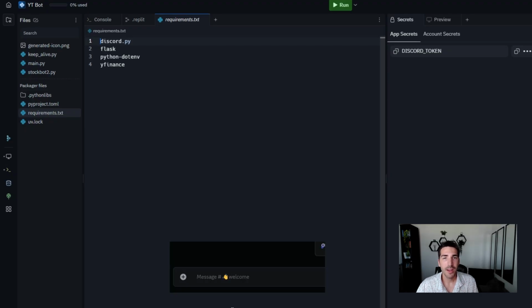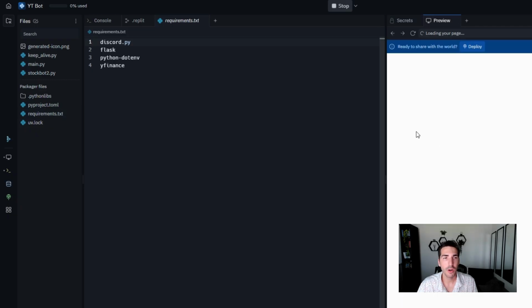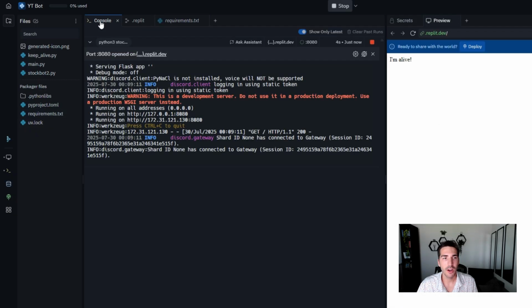To test out that the bot is not currently running, we will run the help command and we can see that there's no output here. So now if we run the bot, we can see that it will very quickly give us a preview from what is running. And we can check the console to make sure that it's logged in the same way that we would see in the console in VS Code. And it says I'm alive, which is the file that I uploaded here.